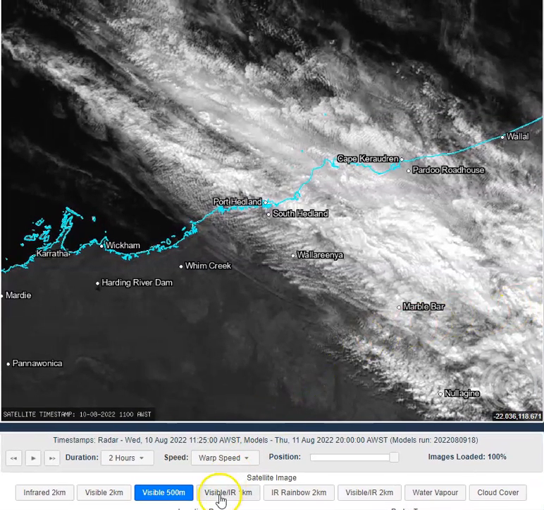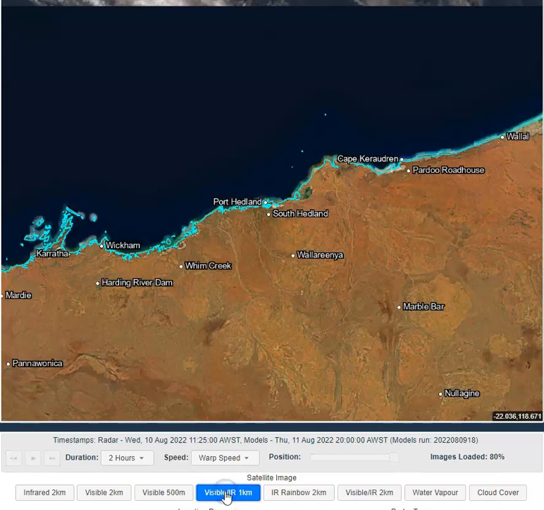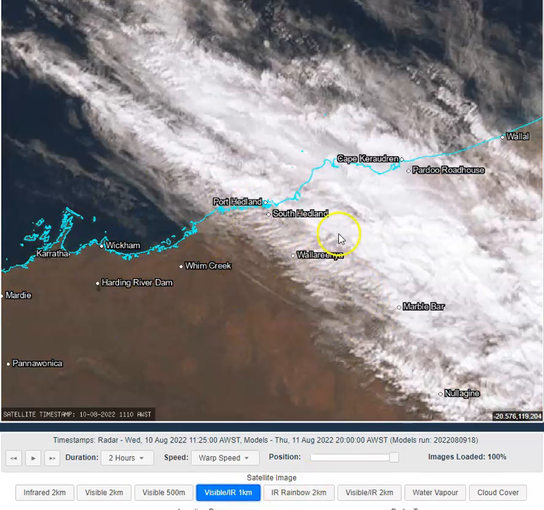Now you can see here that we've got other images available. The visible true colour infrared image shows us also the colours of the landmass and the water as well, which is a nice little backdrop to what's happening with regards to the cloud cover.